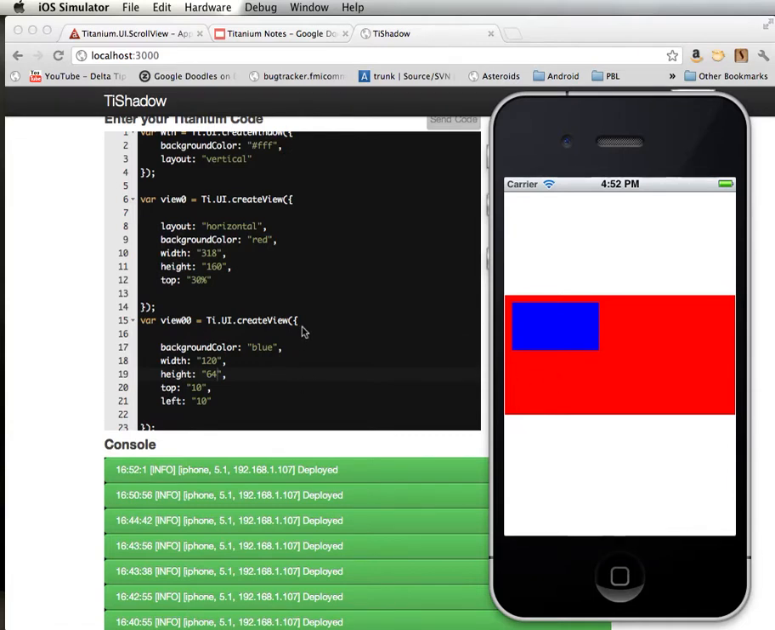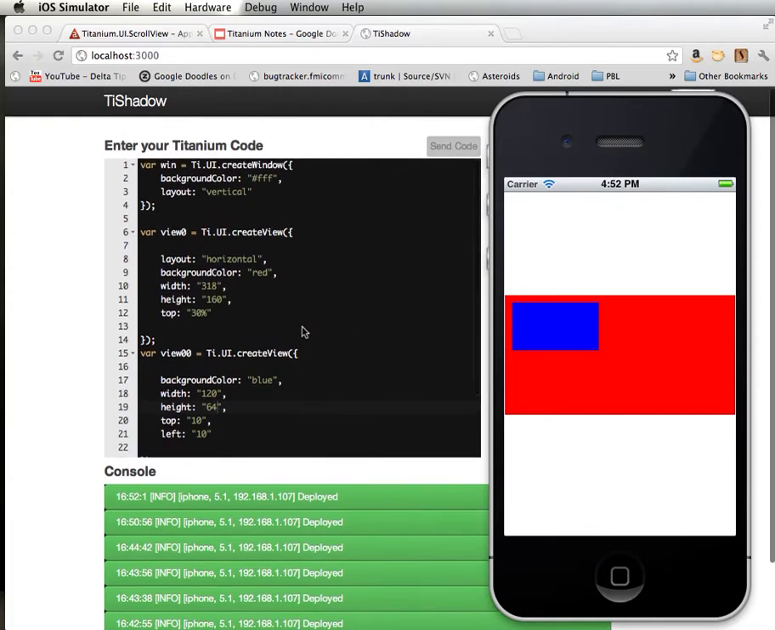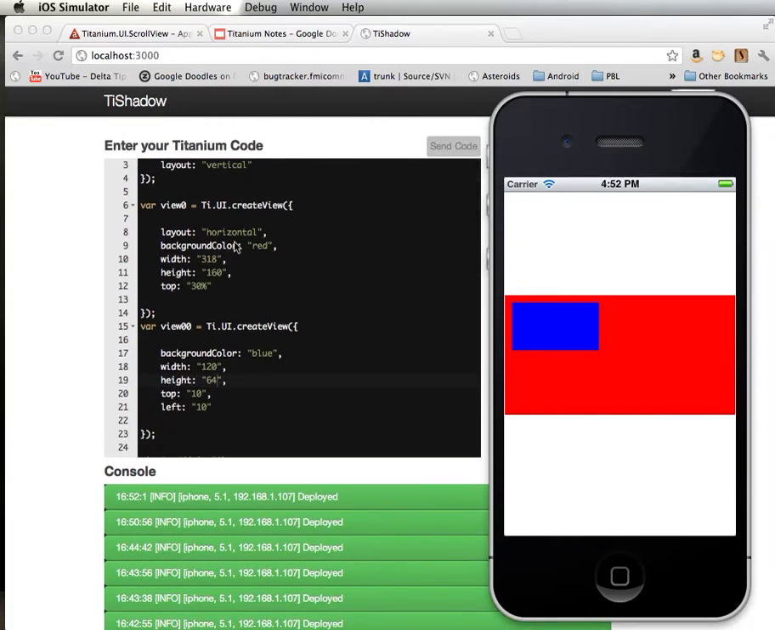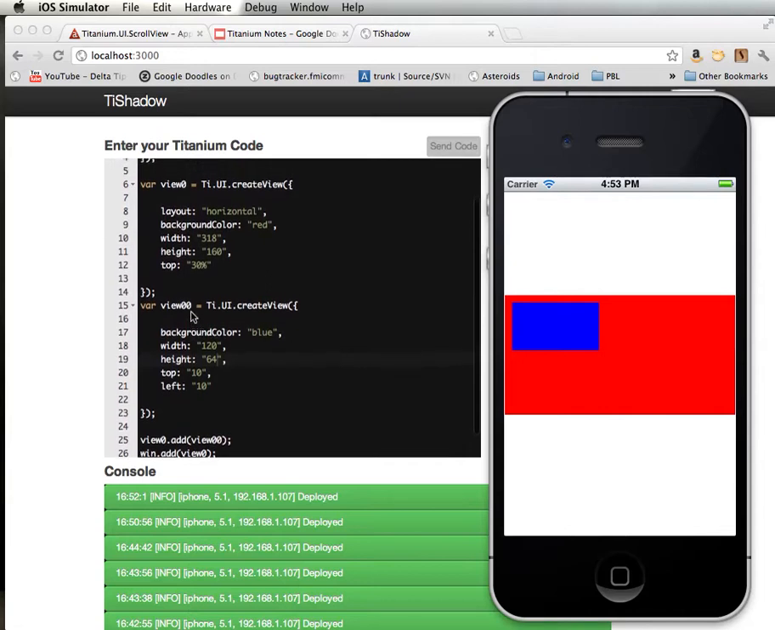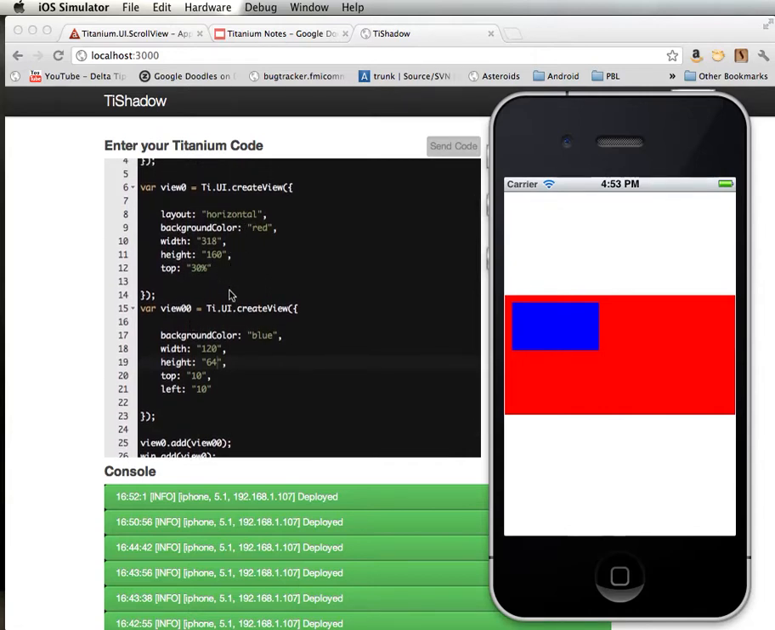Okay, another thing I wanted to show is what happens with the layout. I used a horizontal layout for this main view. And when you use a horizontal layout, views or other objects that are contained within the main view will be placed left to right and then top to bottom.